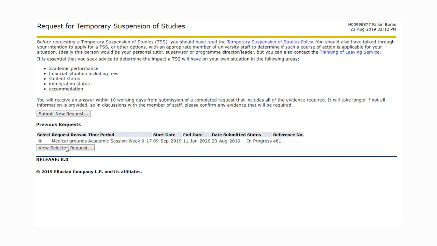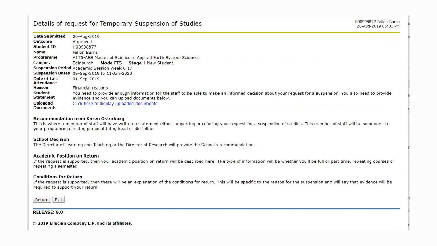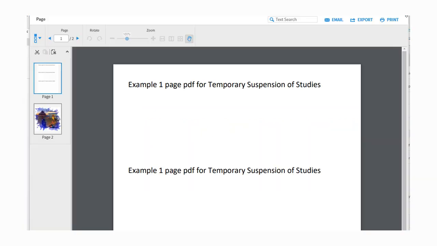Once staff have had the opportunity to review your request, when you come back into the detail of the request that you've submitted, there will be more information displayed for you to review. You'll see that there's a recommendation from a named individual and the school's decision. Those will be completed whether it's been supported or refused. You'll also be able to review any documents that were uploaded. You'll know from before that there was only one page uploaded, but now there are two. This is because a member of staff during the process will have added a second page with additional information.